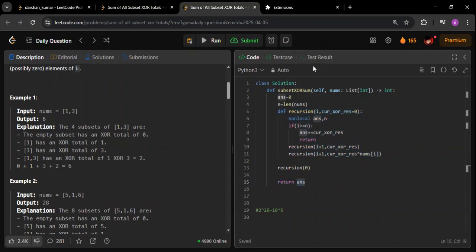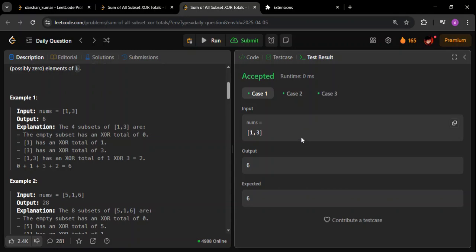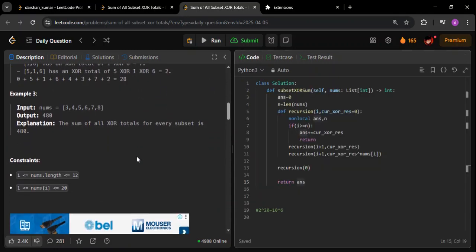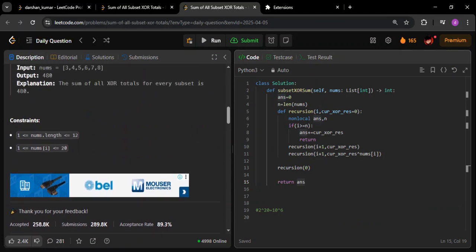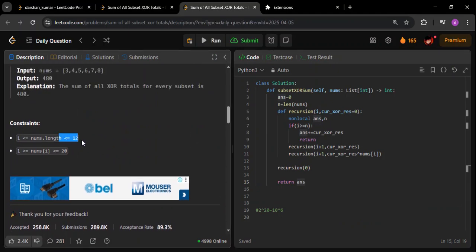So yep, and if you see, this is clearing all the test cases. I've already submitted this solution, as you can see. So that was all for this particular video. This was more on the recursion side. The constraint is up to 12, that's why it's always fine to go for a basic brute force approach.